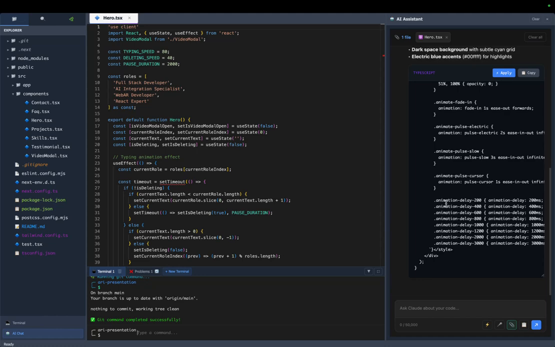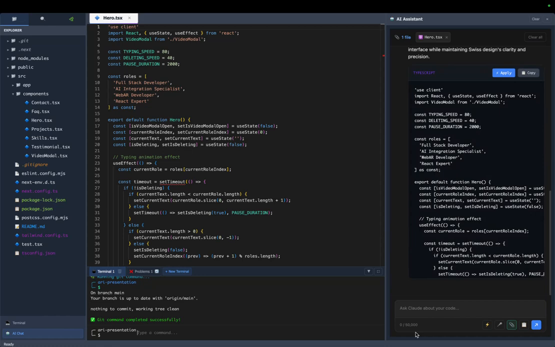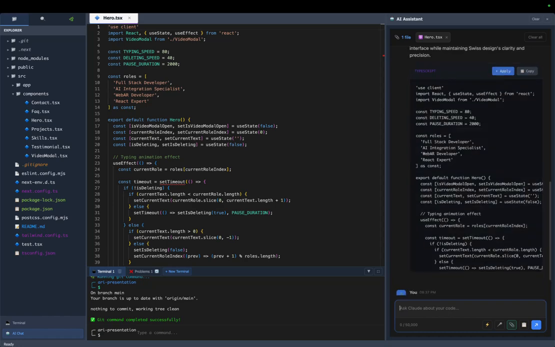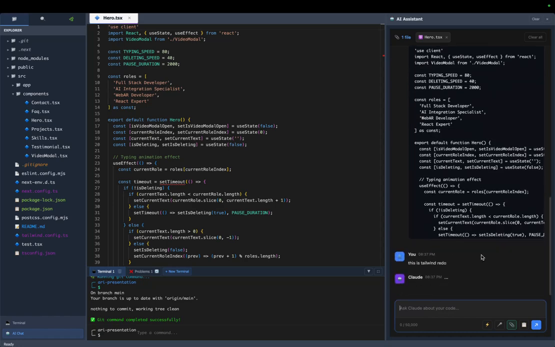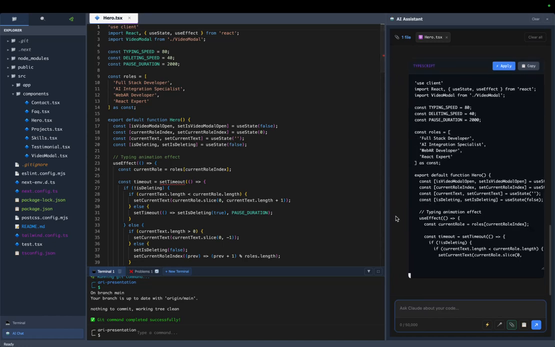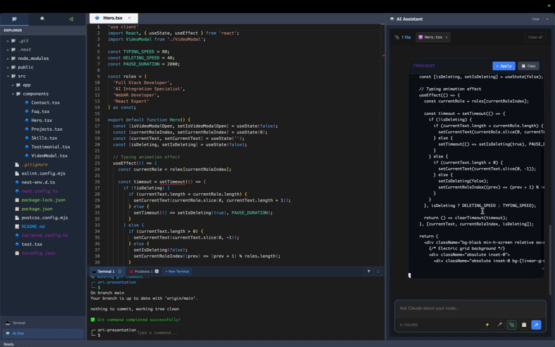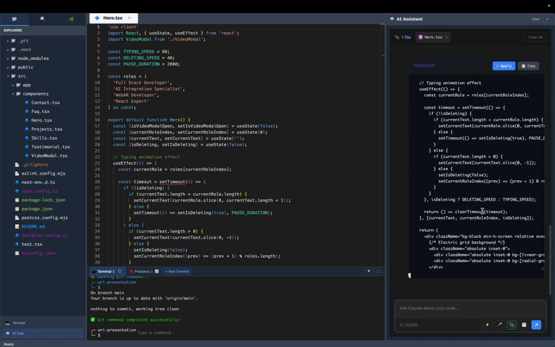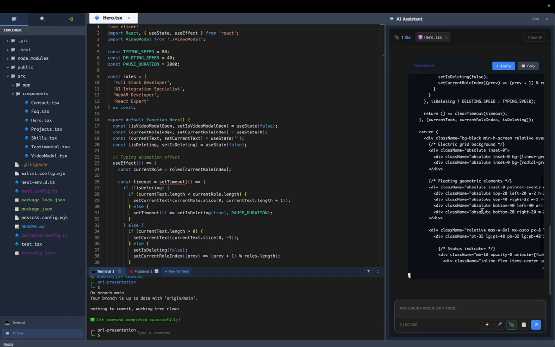Okay, that's not going to work. Hold on, we'll have to do it again. This is Tailwind. Redo. Okay, here we go. Got a little Tailwind going now.